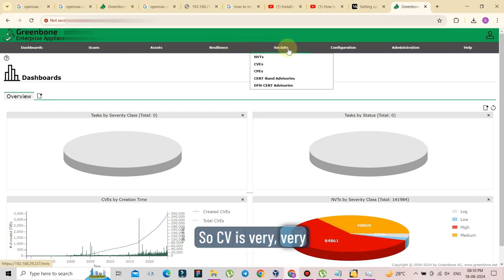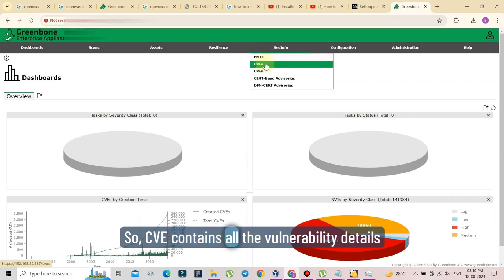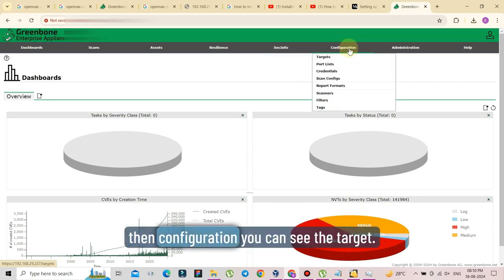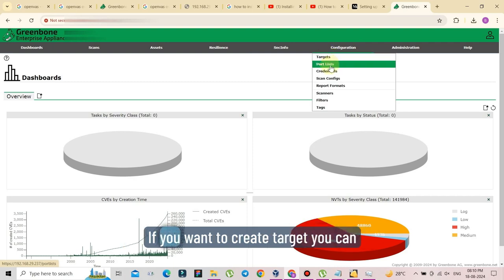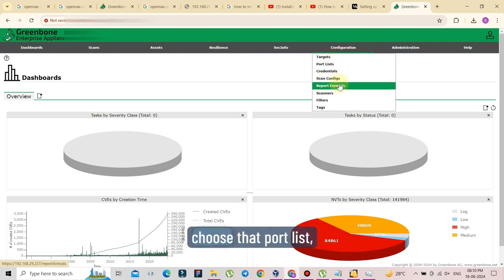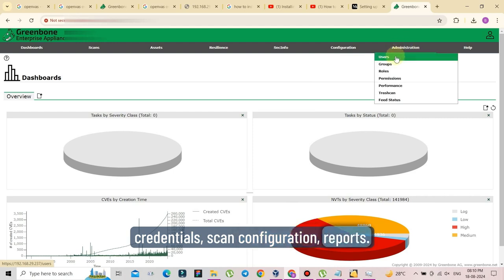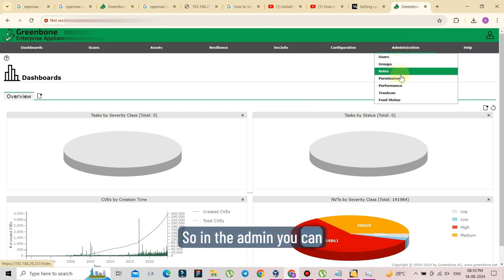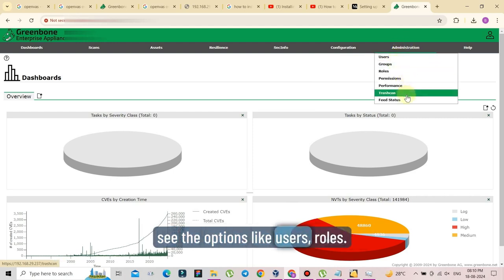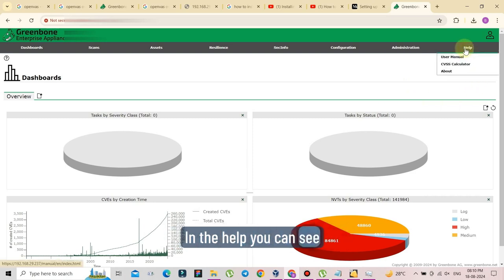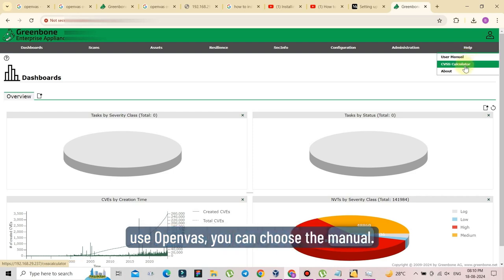So CVE is a very important term in vulnerability. So CVE contains all the vulnerability details. And then configuration, you can see the target. If you want to create a target, you can choose that. Port list, credentials, scan configuration, reports. So in the admin, you can see the options like users, roles. In the help, you can see the manuals for the OpenVAS. So if you don't know how to use OpenVAS, you can choose the manual.